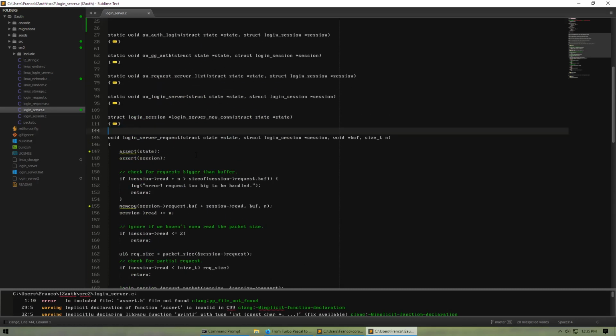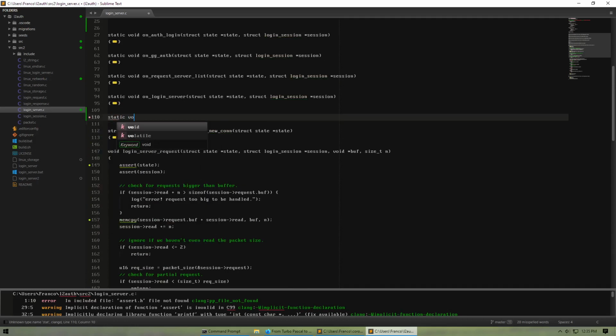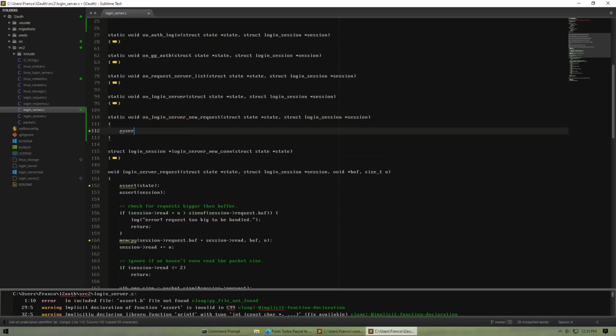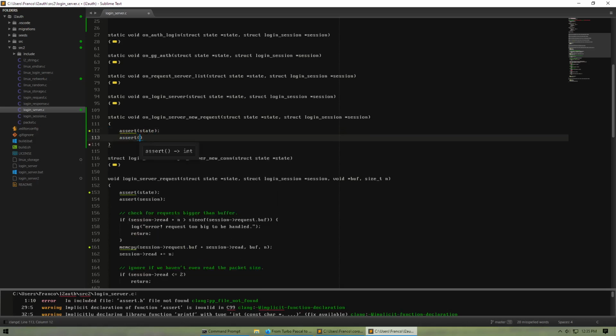I'm going to say static void on login server new request. It doesn't really matter. Go ahead and paste that in. And here, this is the place that I'm going to use the yield stuff.